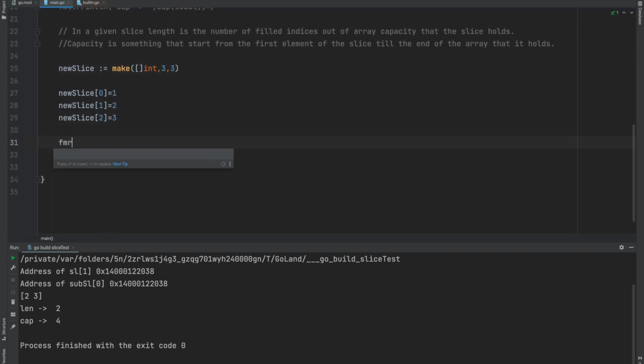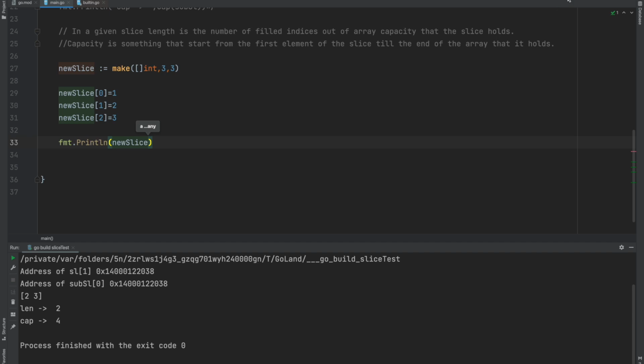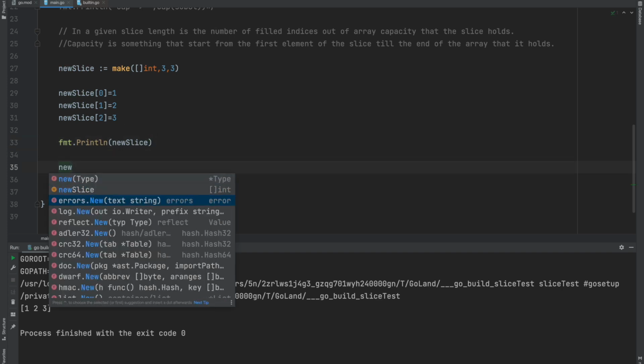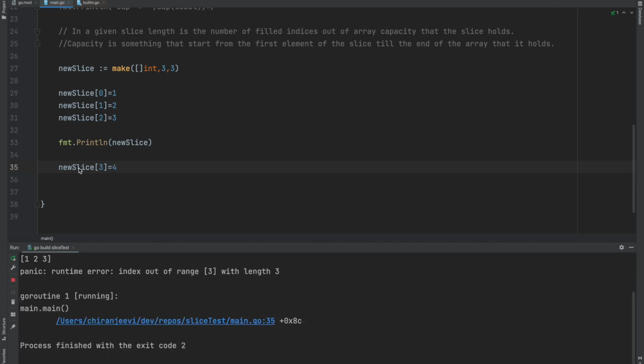So it's all commented out now. Now let's first print this new slice. Great, it's printing 1, 2 and 3. Now what happens if we try to add a new index which is not available? As you expected, it will panic, so it fails, which is very much expected.